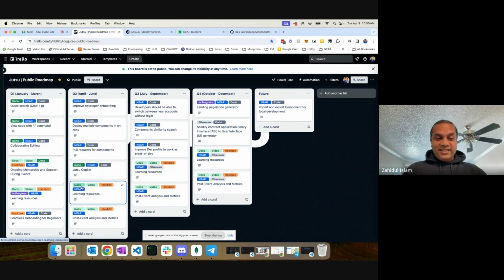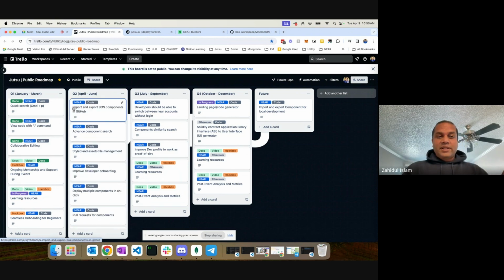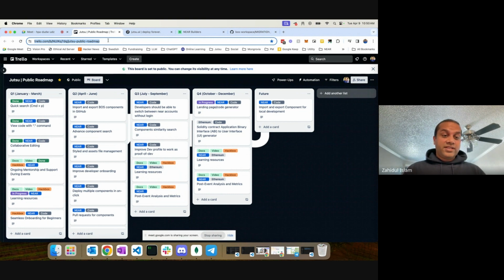We have already built some of these features, Copilot and some others, but this is a public roadmap. Anyone who is interested can request features. At Jutsu, we want to build with the community. So if you need any feature, or if you feel like somewhere we can improve the developer experience, we are all for it. Just let me know, and give it a try.